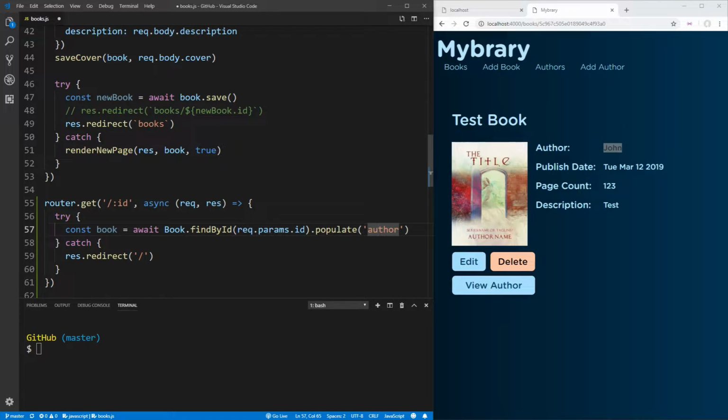So what this does is it'll populate the author variable inside of our book object with all of the author information. So in our case, the name. Otherwise, it'll just be an ID, but with this .populate, it'll actually be an object. And then we can of course say .exec at the end here, so that our function will actually execute. I'm going to drop this onto the next line so it looks a little bit easier to read. And there we go. And now once we have the book, we want to render that show page.